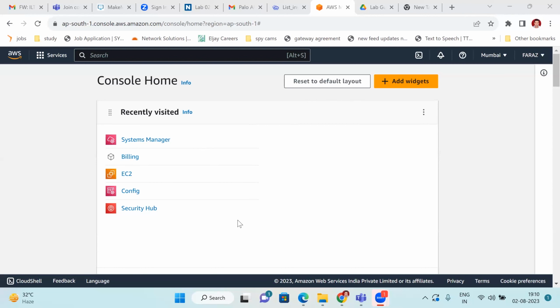Now, please tell me, anyone from the participants who do not have this AWS account, please let me know. Is there anyone who does not have an account in AWS? Type in the chat if you do not have an account.